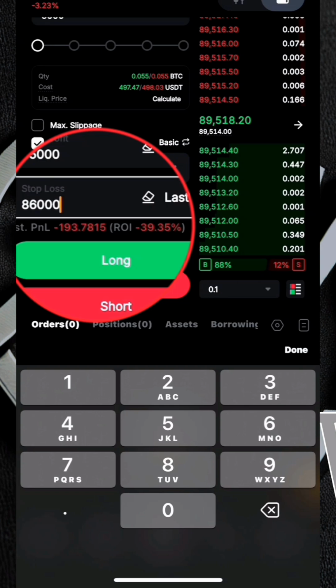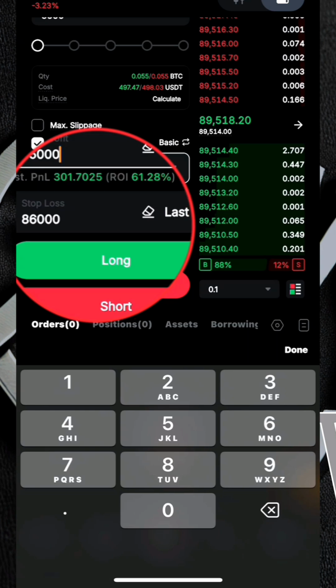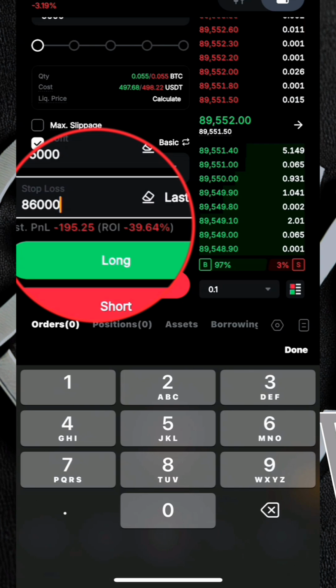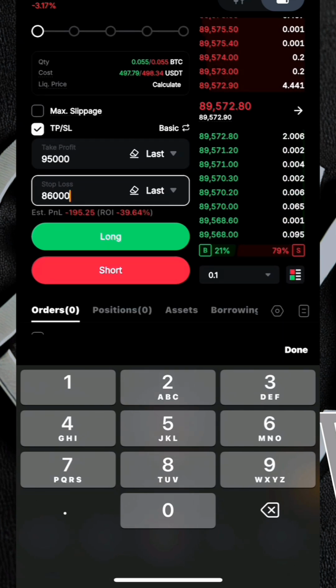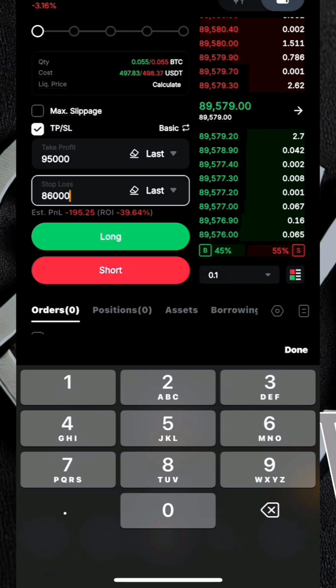So in summary, what this actually means is that if it gets your take profit right here, you'll be making 60% profit. And then if unfortunately it should go against you and it gets to your stop loss, you'll be making minus 39% loss. Once you're okay with that and you have input all the necessary things you need for the trade, just come over here to where you have this long or short and then you put it.